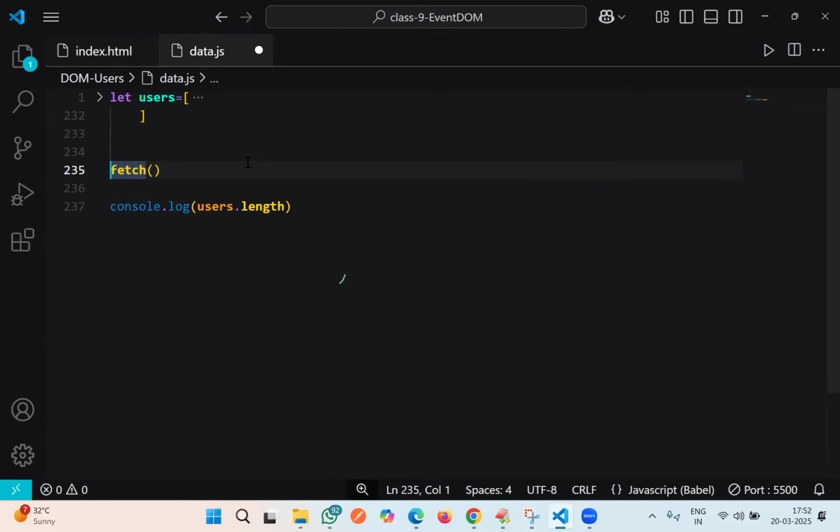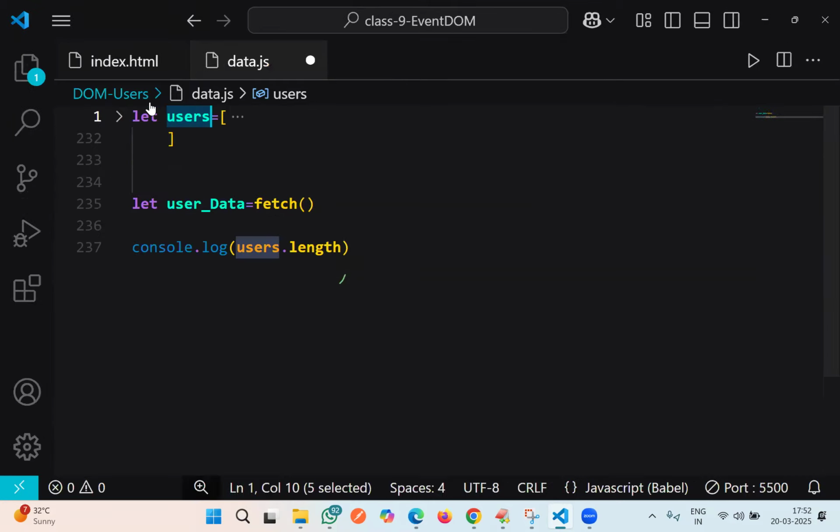So I'm getting the user's data. I'm getting the let users data, user data. So this user data, we need to iterate and display in an HTML table. Right now I'm not using fetch. I'm hard coding my data.